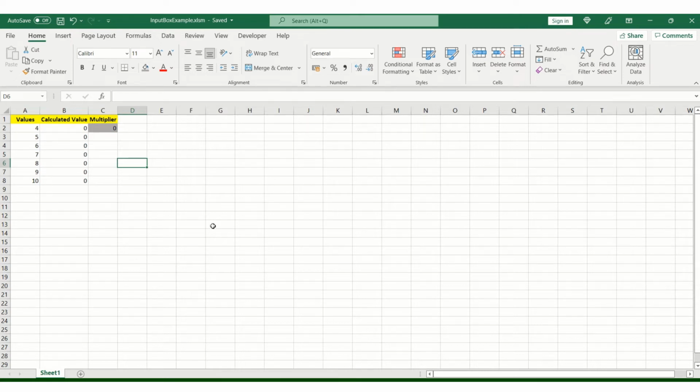Hi everyone, I am Shubhi and this video is to explain the use of input box in VBA. So input box is usually used to take input from the user dynamically.